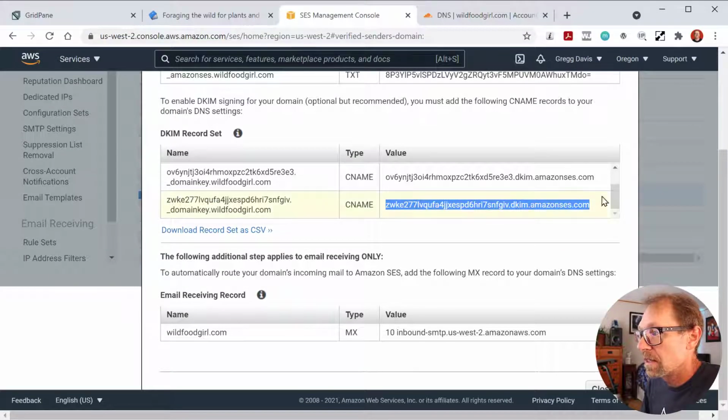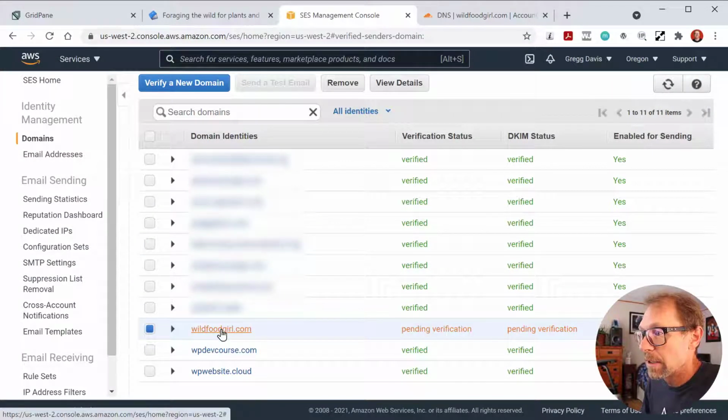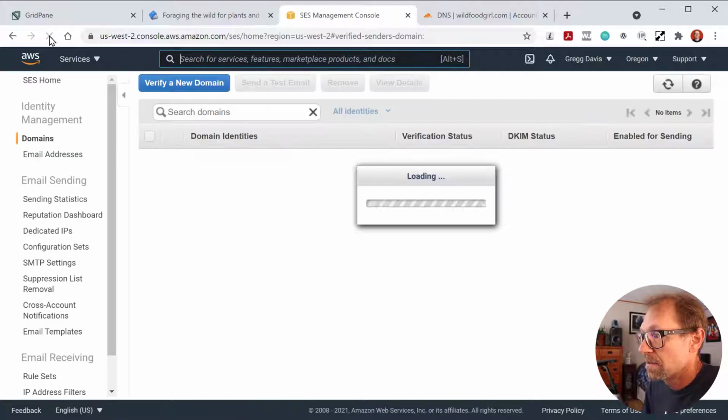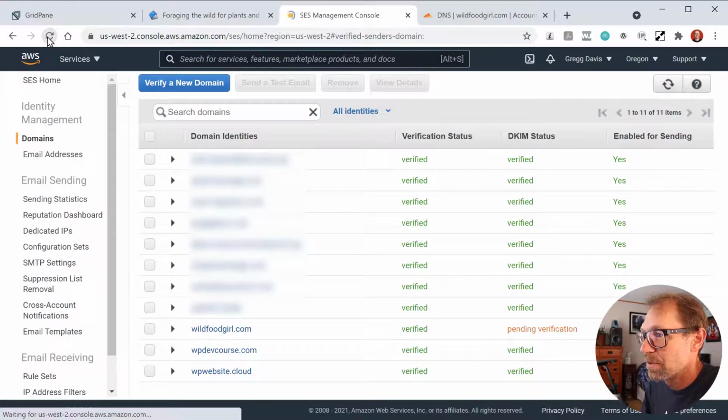If I go back down here, I can click close, and you can see that among the domains I have in this Amazon account, I've got pending verification in 2 different places, and enabled for sending says no. In my experience, it just takes, honestly, a few minutes. If I refresh the page right now, it says enabled for sending yes. The verification status says verified, but it still says pending on DKIM. So I might just click refresh one more time and see.